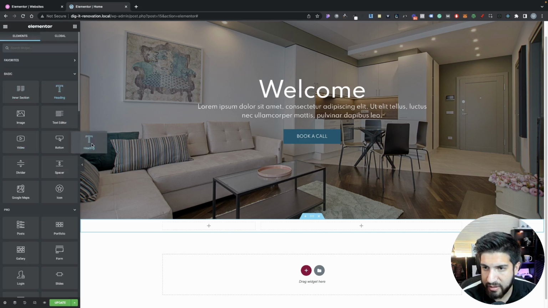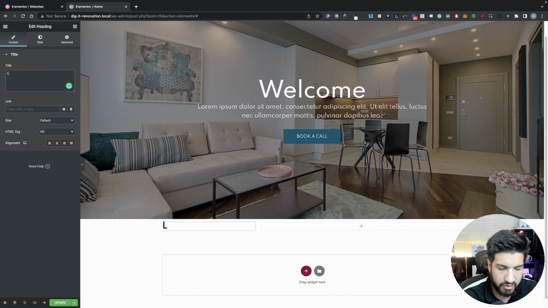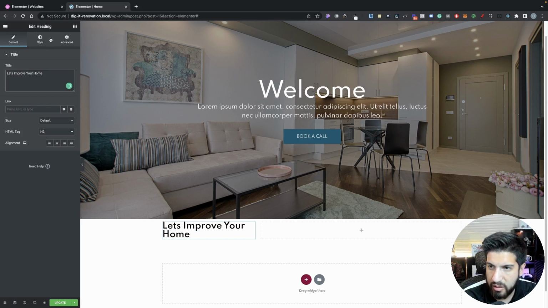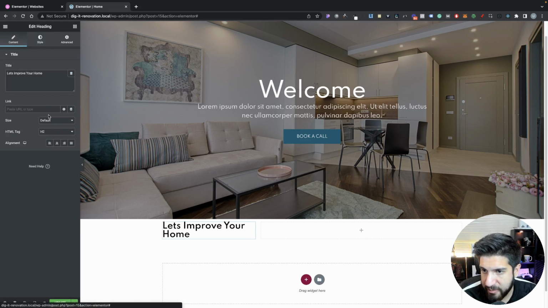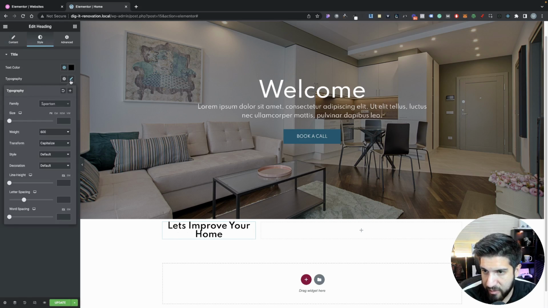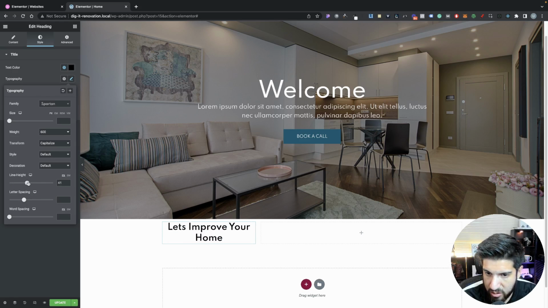Now let's grab our headline and drag it right in here. Let's change the text. We're going to call this Improve Your Home. Go to style, go to typography, set this to capitalize, even though we already capitalized it, it's fine. Go to content, set this to the middle, go back to style and adjust our line height. Set this to about 40. We should have adjusted our size first, so let's adjust our size. It should be set to about 500.